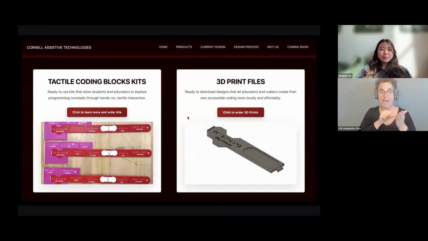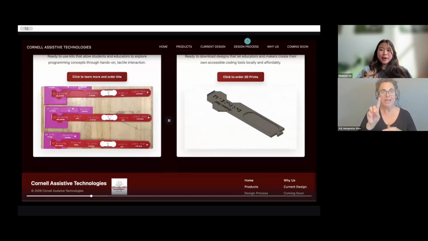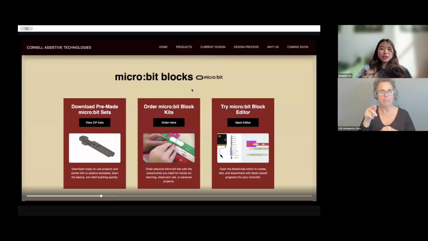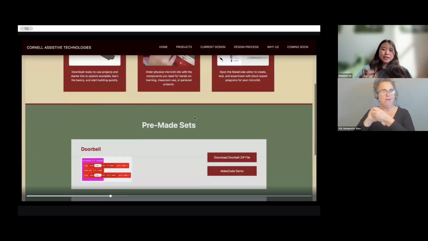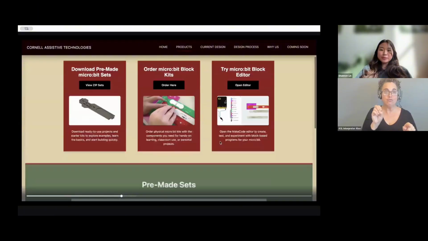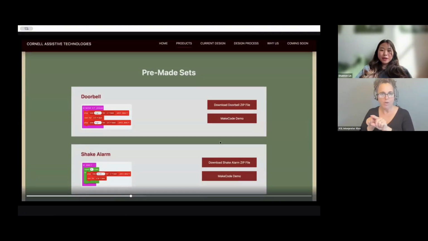Here you'll find our tactile coding block kits along with downloadable 3D print files. So these are STL files packaged in a zip folder. And then within the product section, we also have a dedicated page for our collaboration with Microbit. On this page, you can download pre-made Microbit project sets, order Microbit-specific tactile block sets, along with access the online Microbit block editor, also known as MakeCode.